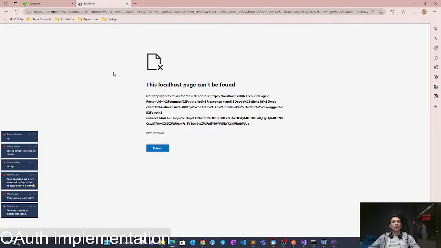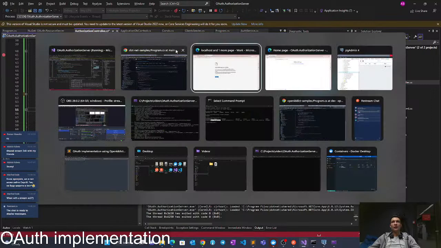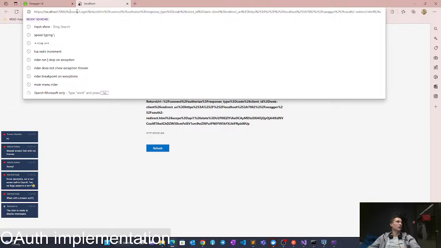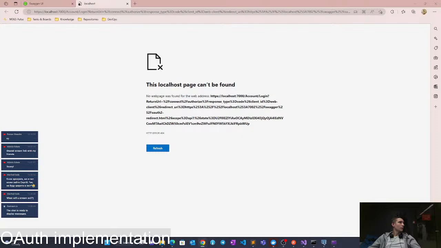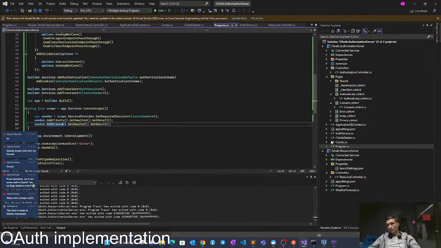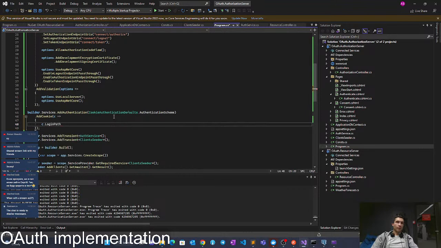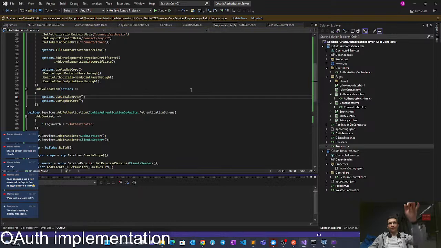Okay, makes sense. You know why it is like that? Because whenever we register authentication with cookie default scheme, the default value for login path is this one, identity path, as far as I remember. So how to fix it? It's pretty easy. We can go to our cookies registration. Add cookie. Boom. And see login path. In our case, it is authenticate, because we have our razor page called authenticate as well. Let's try one more.